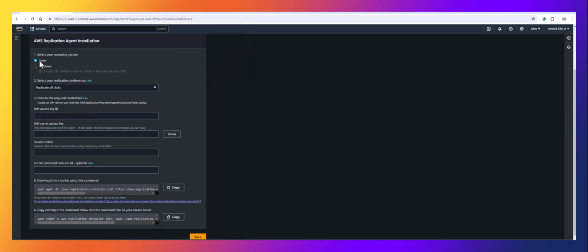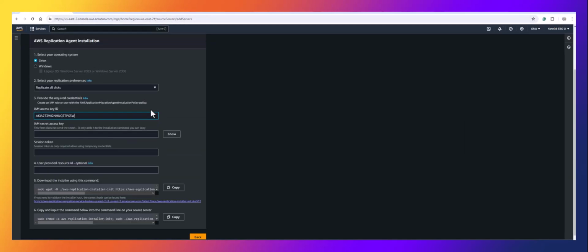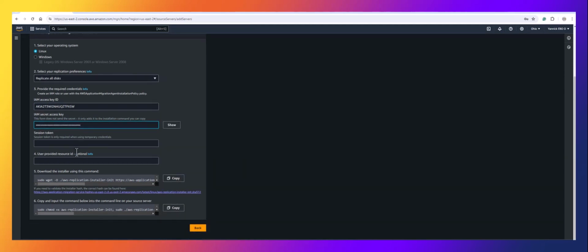One thing I want is that you can select, if you have a Windows, you can select Windows right here, but I have a Linux and I would like to replicate all disks, all my disks. So I'm going to put the access key here and I'm going to put the secret access key right here. We don't need a token and everything else is just optional.